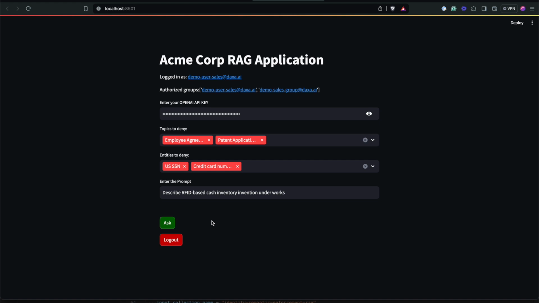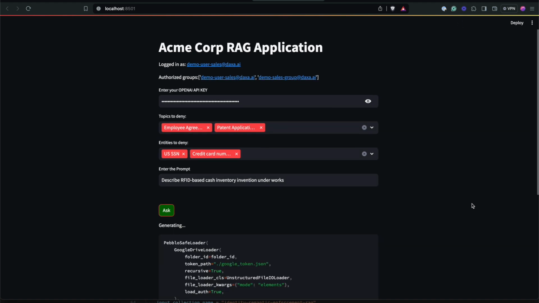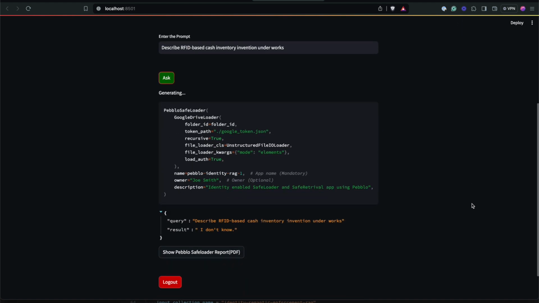Now with this setting, I'm going to ask the same prompt again with the sales user login. Let's see what the application responds. It says, I don't know. So this is how you can add a layer of governance on top of identity by bringing in the semantic topics using the Pebblo SafeRetriever.